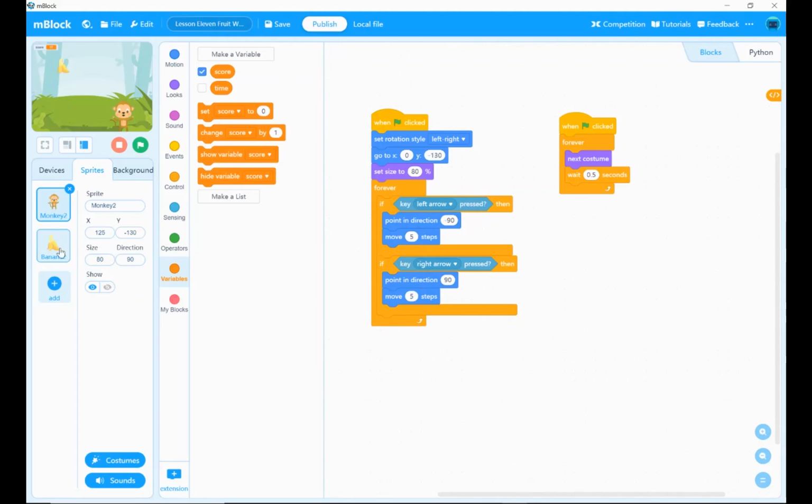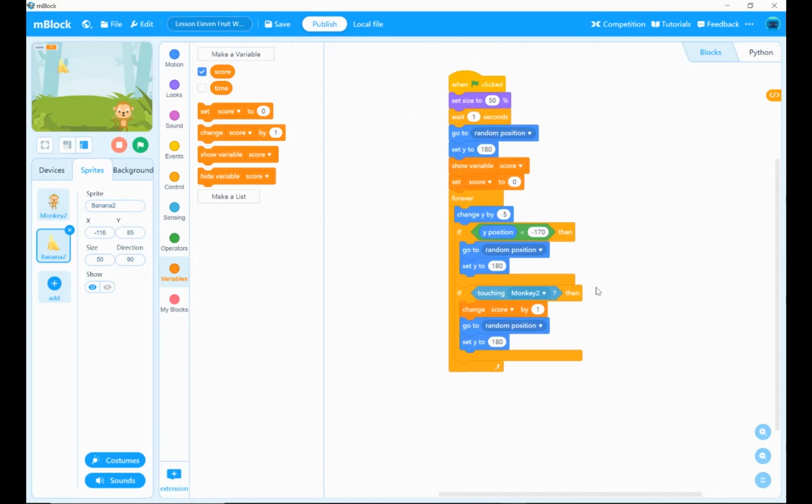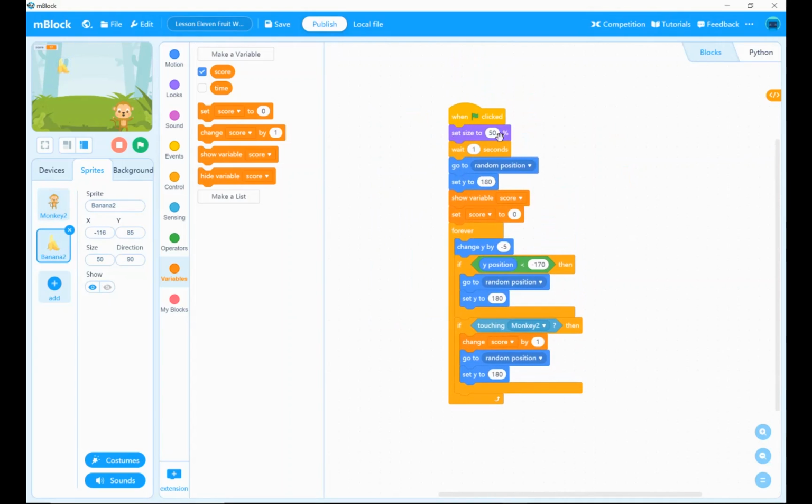And then with the banana, hopefully this looks familiar. So these parts of the code and these parts of the code look familiar from what we were doing with the coconuts in the last lesson. The main difference is, as you can see now, we've added in those variable blocks to show and set the score to 0 at the start of the game. And we brought in here to change the score by 1. So part of the if touching monkey now is change the score by 1.